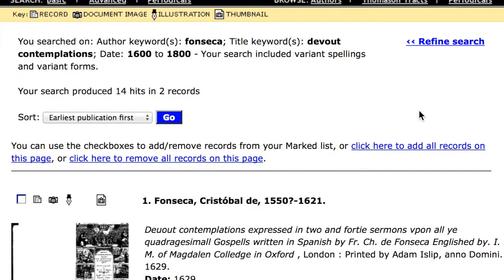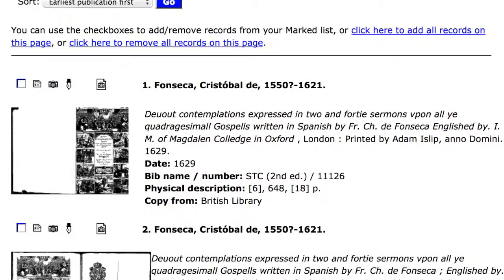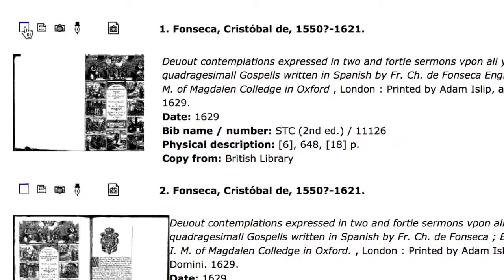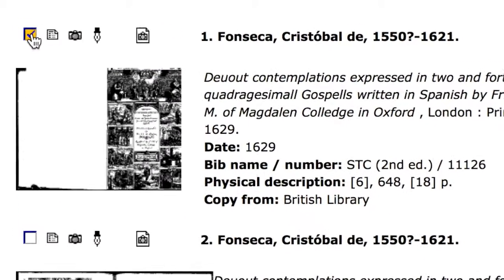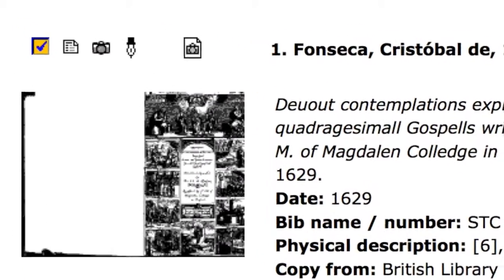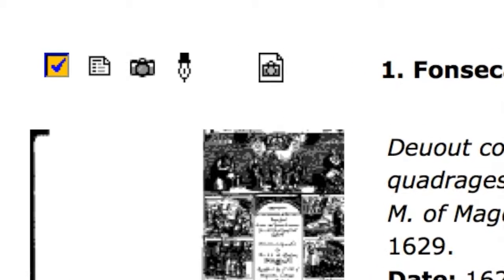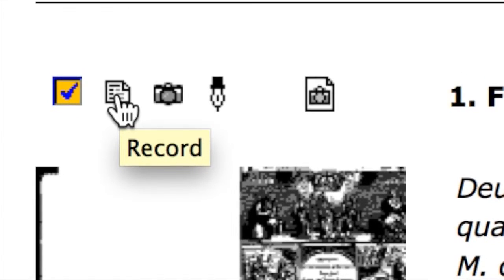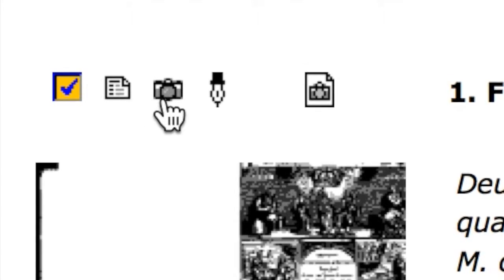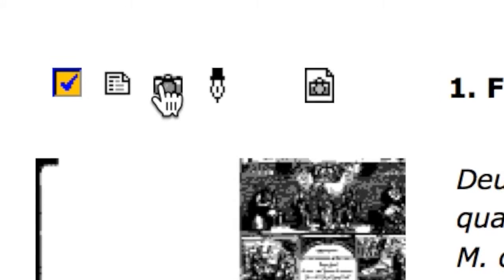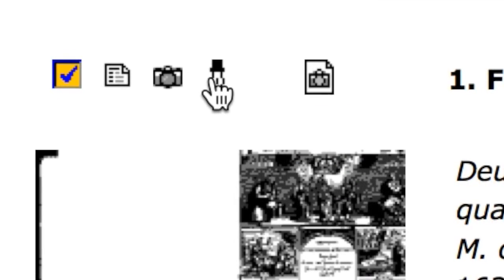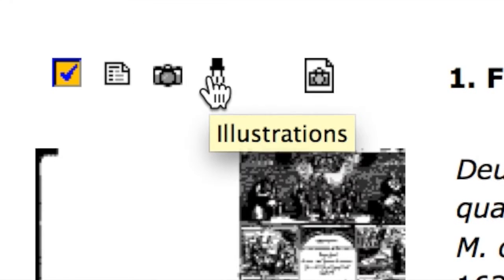Two results. We've got Fonseca in two records, Devout Contemplations. This marked list is very important, and I'll be coming back to that feature in a minute. The other icons that we've got here are to see the full bibliographical record of the item, to see the document images in sequence, to see the pages that are illustrated, and to see the thumbnails.